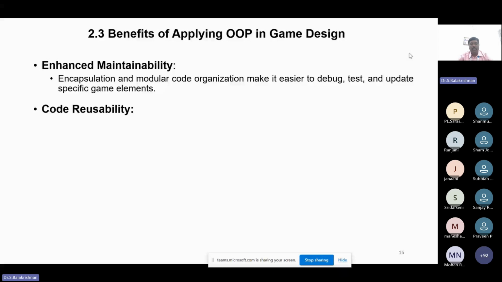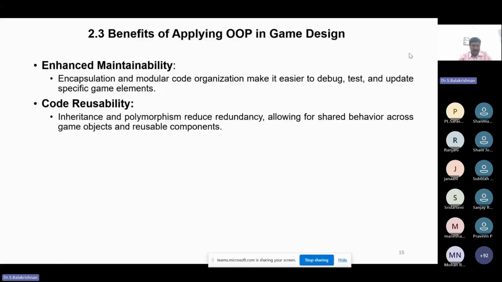And the second thing is code reusability. We know it uses the inheritance and polymorphism concepts. It reduces redundancy, allowing for shared behavior across different game objects and reusable components. And the third one is greater flexibility. Whenever we talk about the benefits of OOP in game design, there is flexibility.